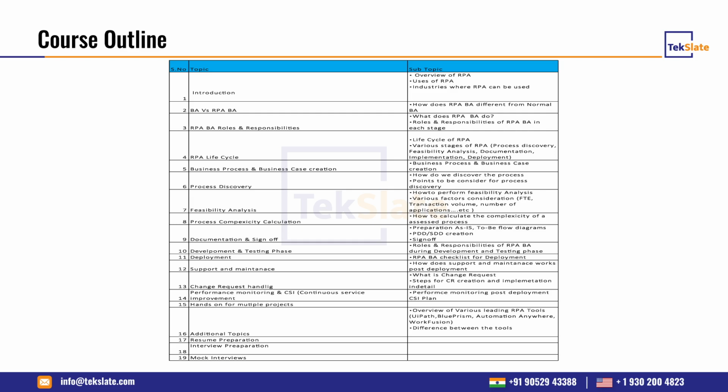Once that is done, development and testing. We will see what the roles and responsibilities of a BA are in the development phase, and what documents we need to prepare in the development and testing phase, in depth in this course structure. And once development and testing is done, the next phase is deployment, right? That we are going to see in detail.